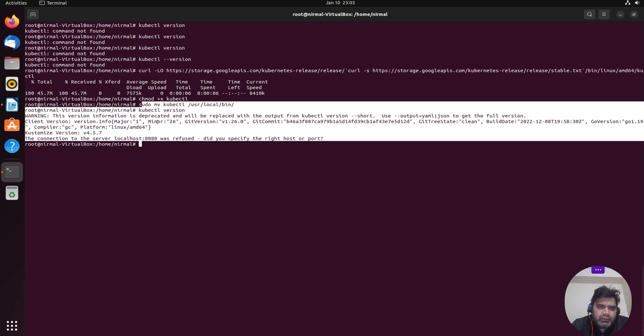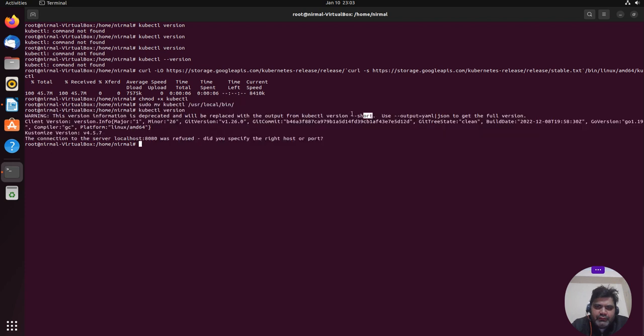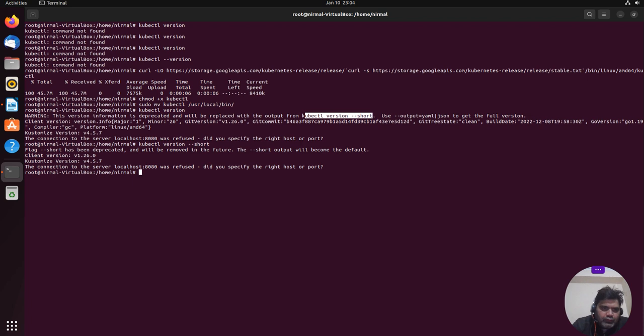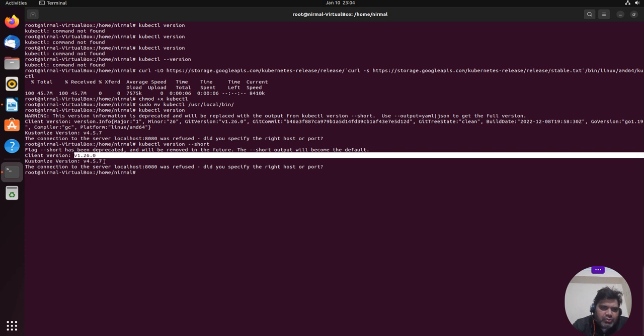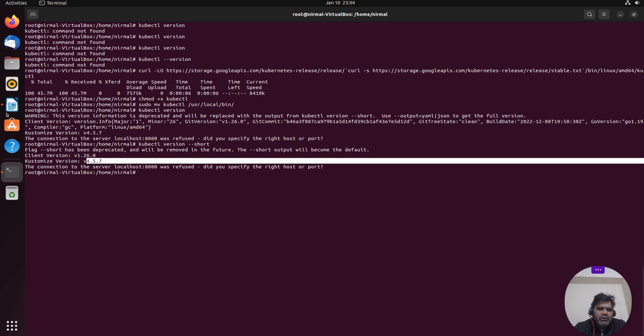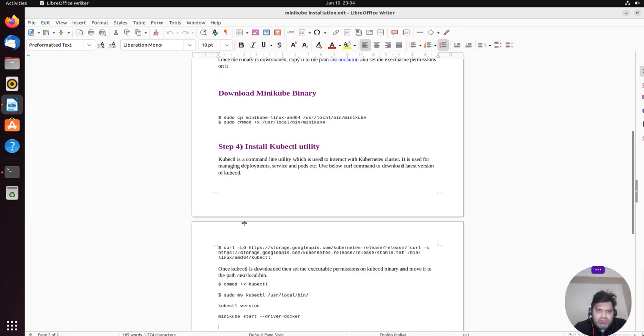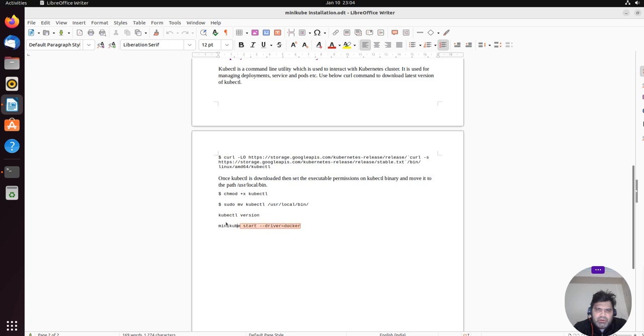The version information will be replaced with the output from kubectl version --short. Yes, you can see kubectl client version v1.20.60 and Kustomize version v4.5.87. Okay, now moving on to the next command. So next command is minikube start.